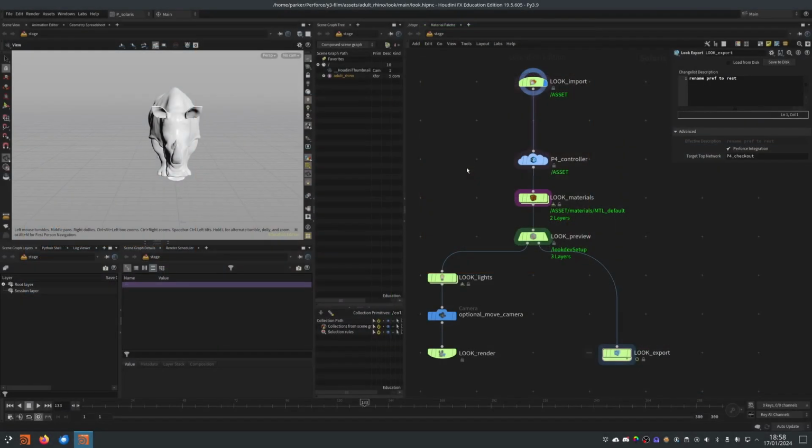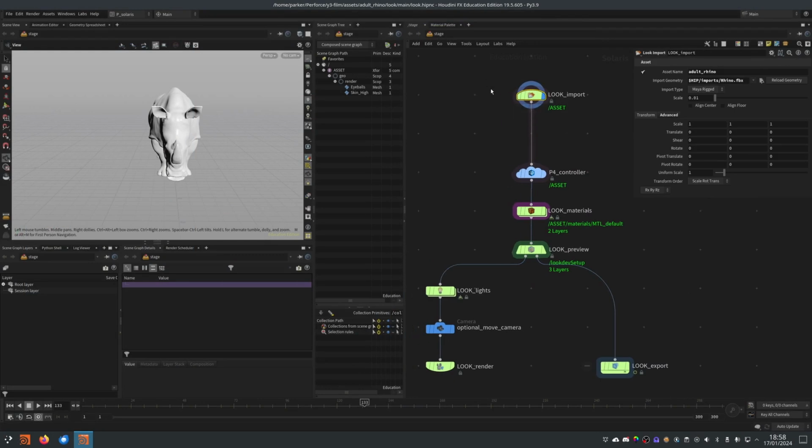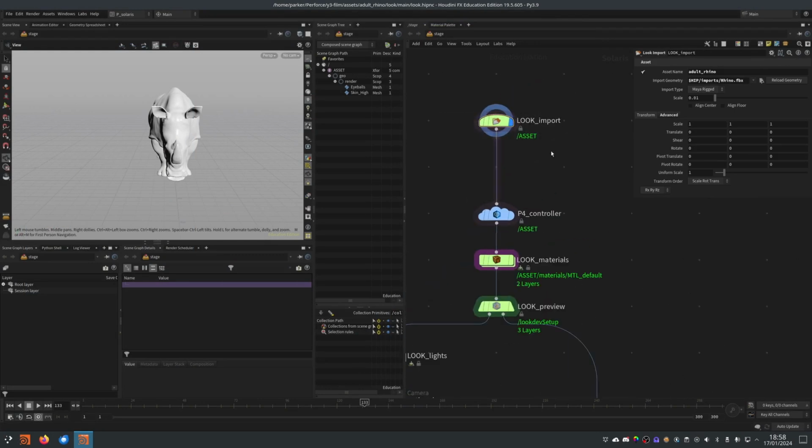This is the look dev setup. So I've got 7 HDAs making this work. The first node is the look import node. This is responsible for importing the geometry. It can be FBX or OBJ or USD. It'll all work. You can set the asset name here, but in the future that's going to be moved over to COG and done automatically.